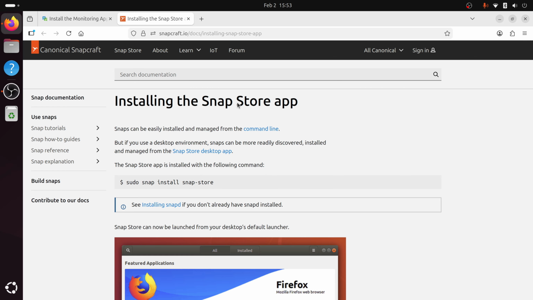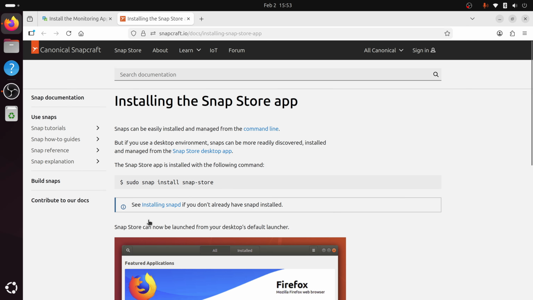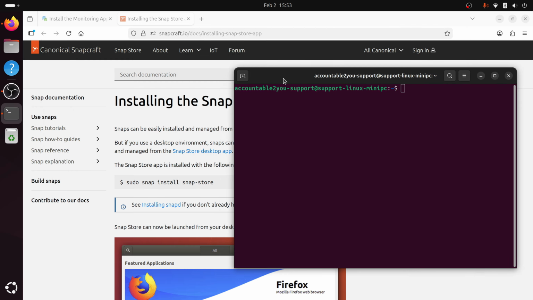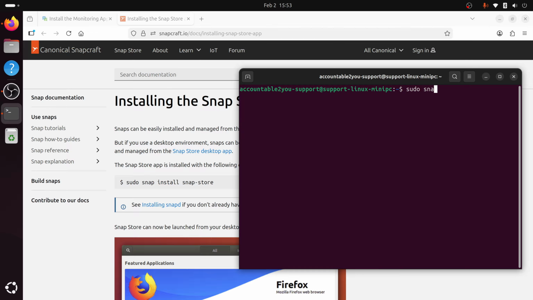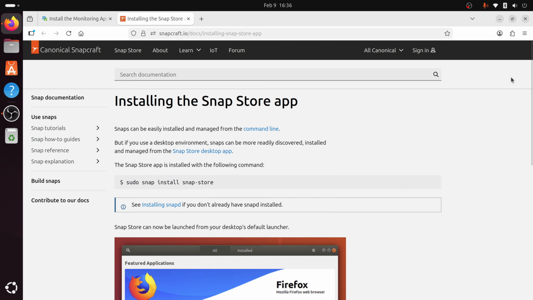The instructions include a terminal command, so the next step is to open the Linux terminal. In the terminal, type the command from the instructions and then press Enter. You'll be prompted to type your device's password. Type your password, press Enter again, and wait for the installation to complete. You'll see a confirmation that the Snap Store is now installed. At this point, you can close the terminal and the Snap Store instructions.